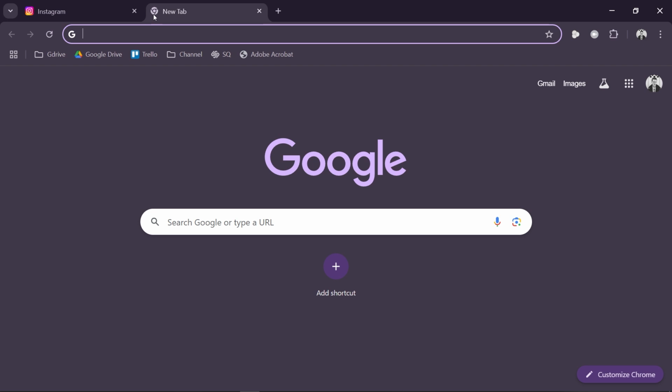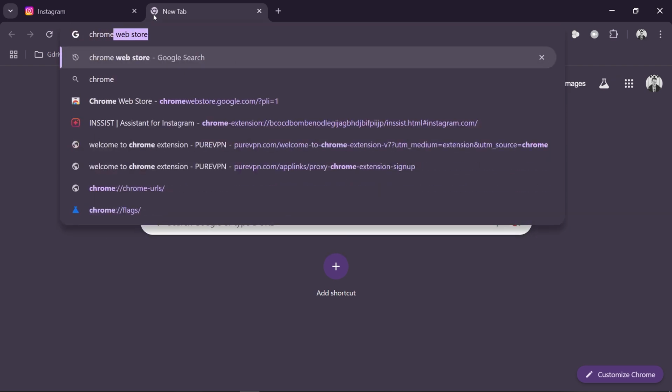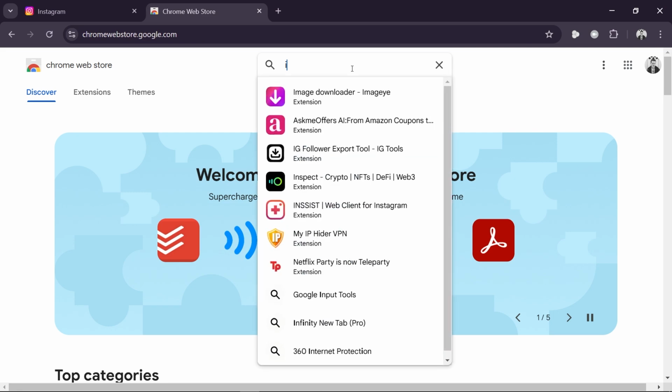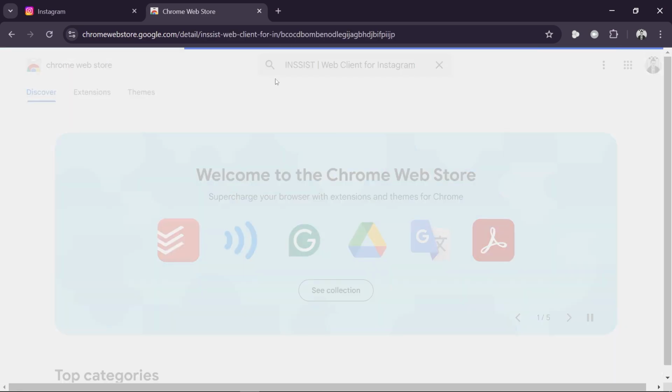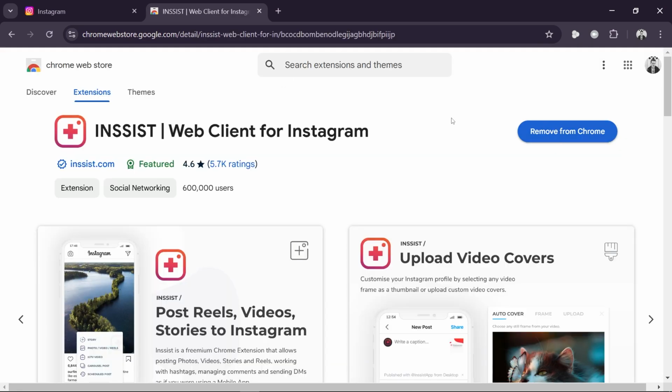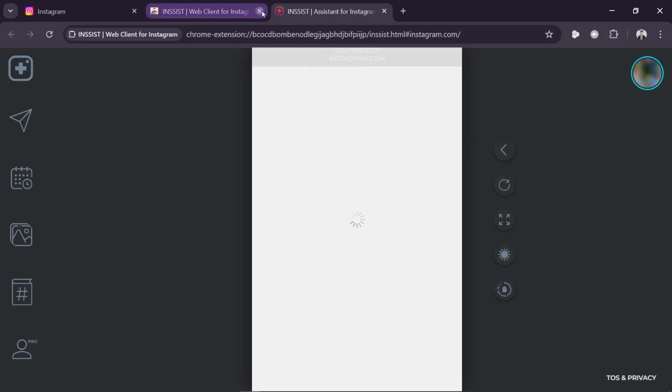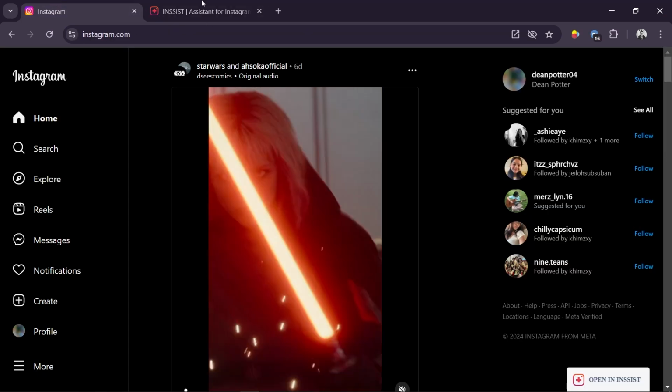Now, to do that, what we're going to do is open the Chrome Web Store, and then we're going to go ahead and look for a particular extension. This extension is called Inssist. This one, you are going to add. Now, once you have added it, you can just click this and then open that particular application. And as you can see, it already connected me to my Instagram here.